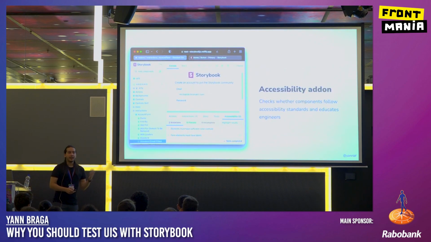A lot of people have been talking about accessibility, and I know I said I was just going to talk about interaction, but I added this slide as I saw so many talks about accessibility. In Storybook, there is one add-on that you can install. It's called the accessibility add-on, and it tests for accessibility.